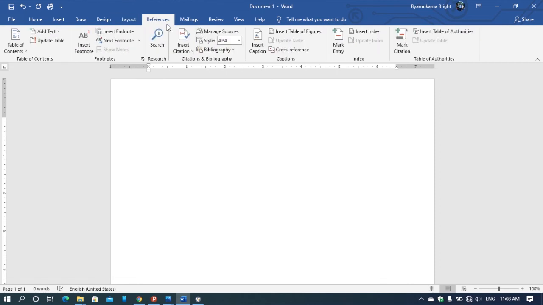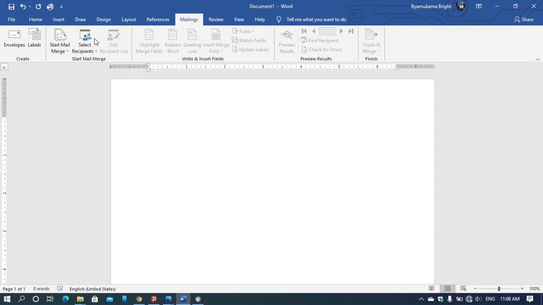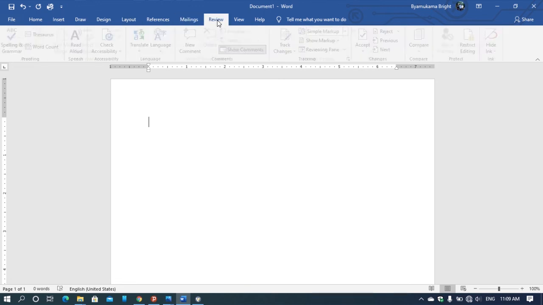Then under references, we shall look at inserting endnotes, next footnotes. Then mailings, we shall see how to add mail, how to make mail merge, use one letter and send it to many recipients without having to make a copy each, but use one and use mail merge to make the different mails.